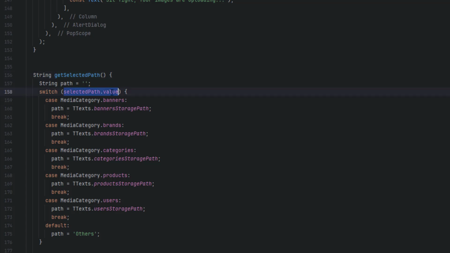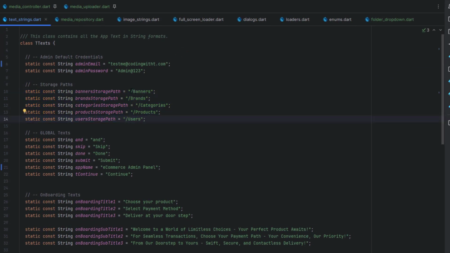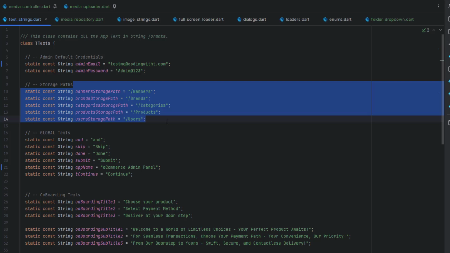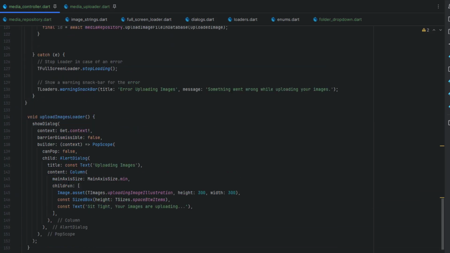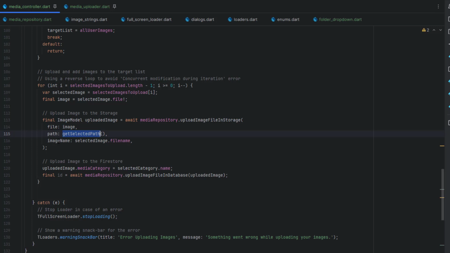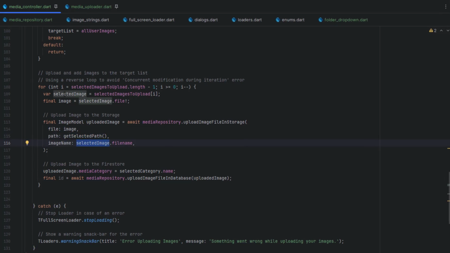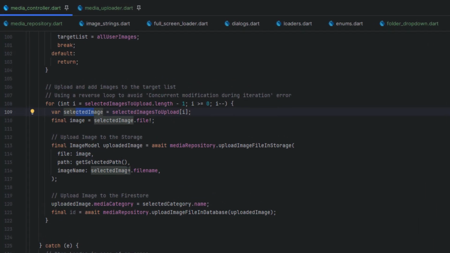It is going to check the selected path. Let's say the banner is selected, then it is going to use the TTexts.bannerStoragePath, which is over here, like this, with just a forward slash, then the name of the folder. The storage path is a simple string. It is located in the utils, constants, and text strings. So these are the static files, and this helper function is simply going to return us that specific selected path. This way, we have that selected path over here, and to get the image name, we are going to use the selected image again, not the file, but selected image dot file name.